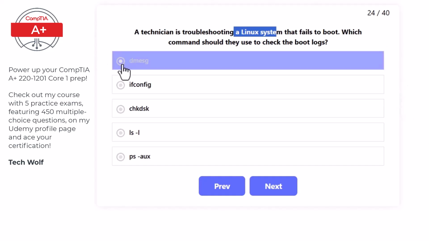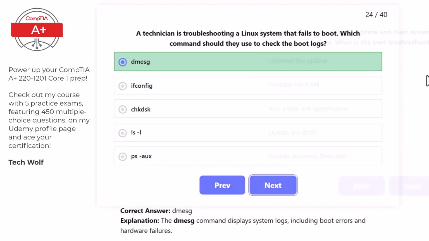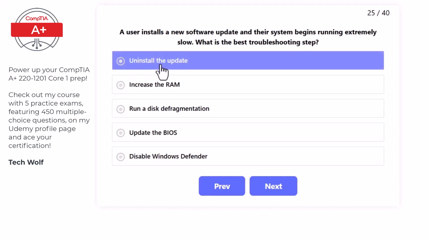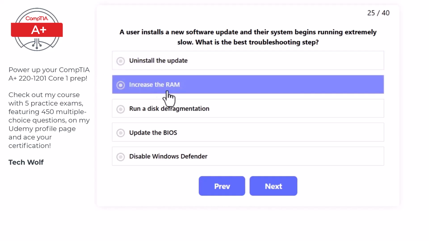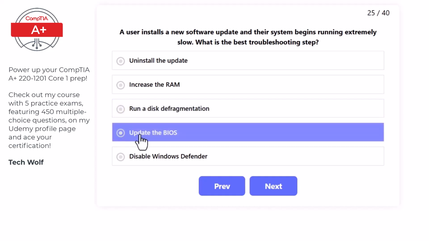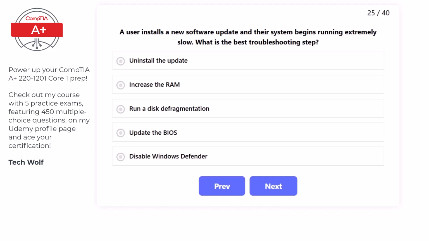And the correct answer here is you should use the command DMESG, as the DMESG command displays system logs including boot errors and hardware failures. A user installs a new software update and their system begins running extremely slow. What is the best troubleshooting step? Uninstall the update, increase the RAM, run a disk defragmentation, update the BIOS, or disable Windows Defender.